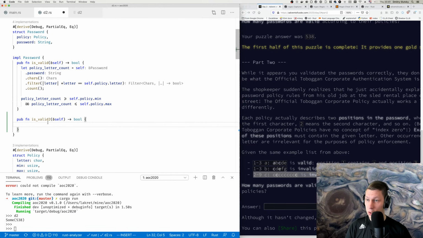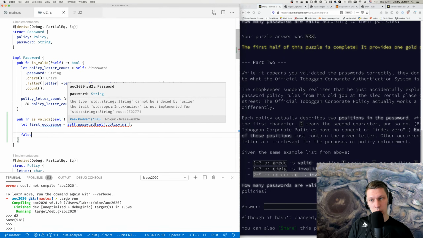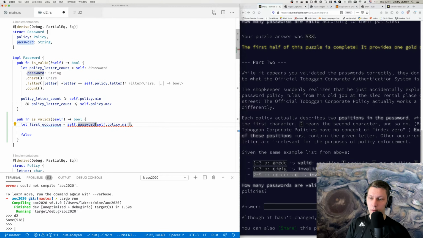So those are just positions in a password, right? Self password. Is this indexed? Can I do self policy min? Will it work? Let's say false for now. Can I use chars? Maybe it has something like at.